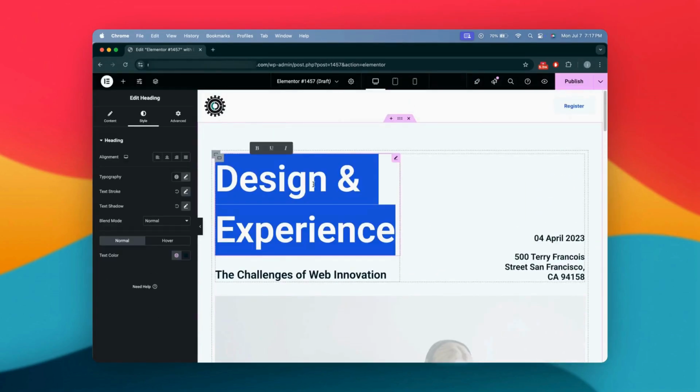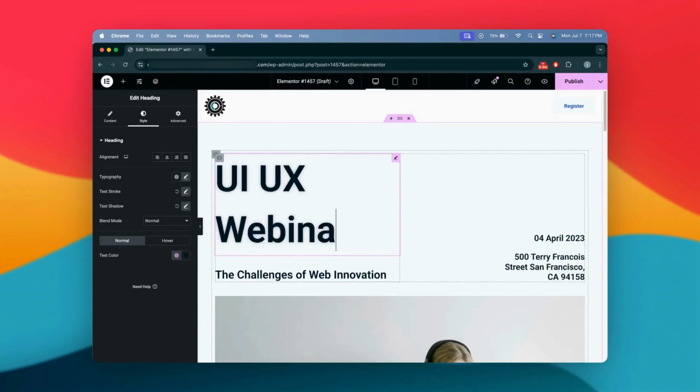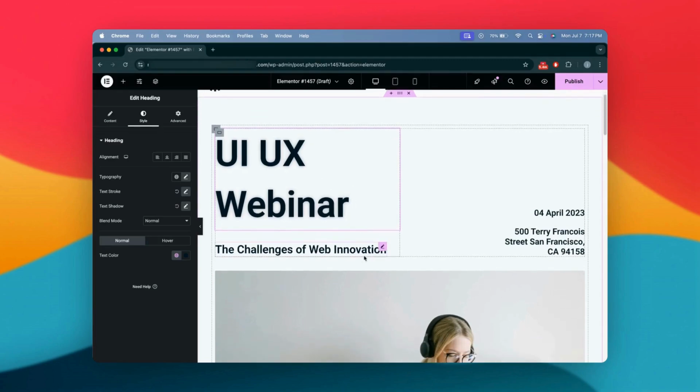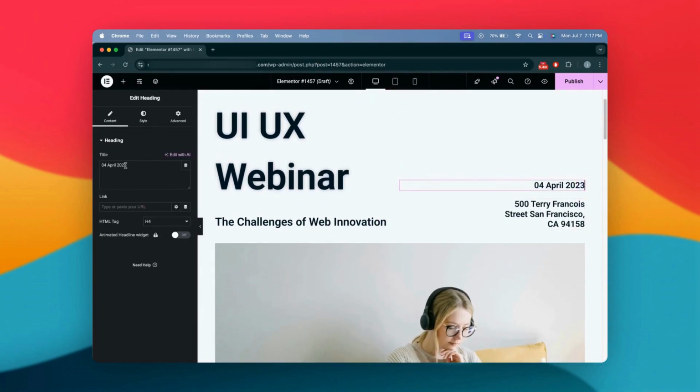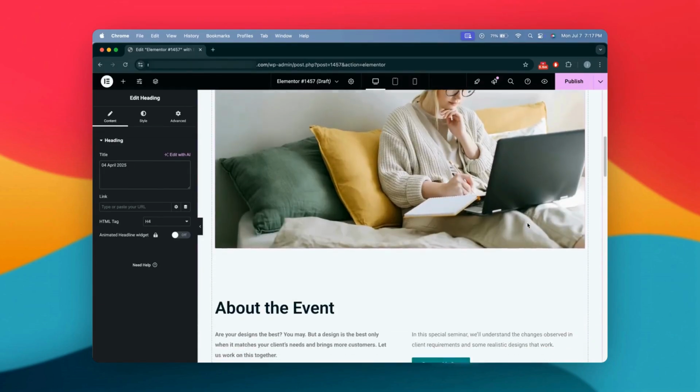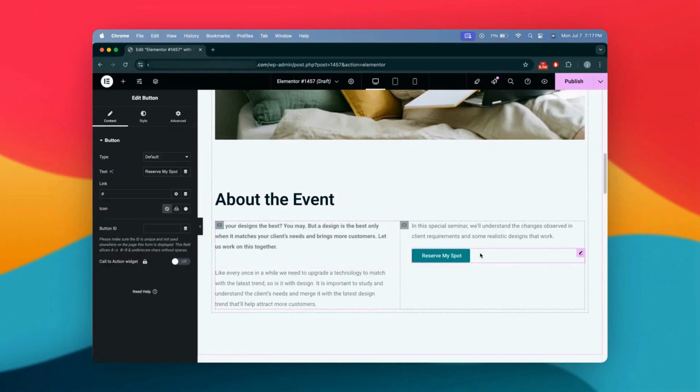We can update this label to UI/UX webinar to make it more aligned. But remember, this is just an example. You'll want to be more intentional with your wording to make it more conversion-focused. Now let's scroll down. You'll see sections like About the Event, Schedule, and Speaker Info. Everything's editable. Click into any button to change the text, colors, or the link destination.